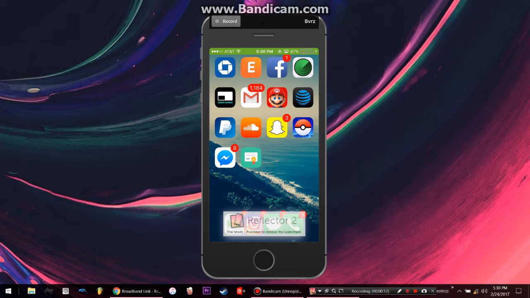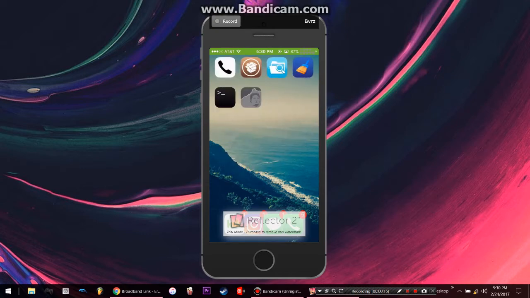I'm going to be showing you guys how to rejailbreak your iPhone without Cydia Impactor. Alright, so you're going to first want to go to Cydia, and you're going to want to download one package.